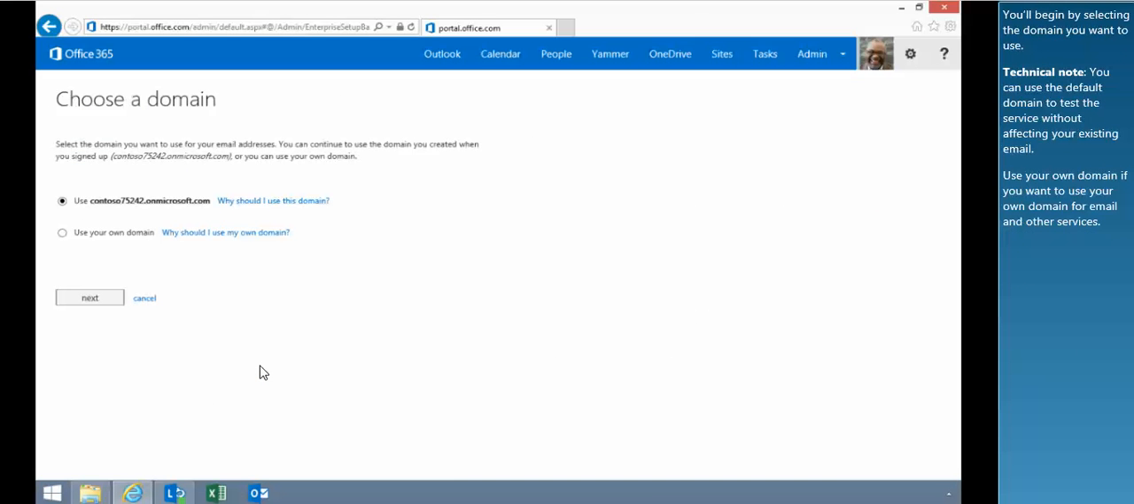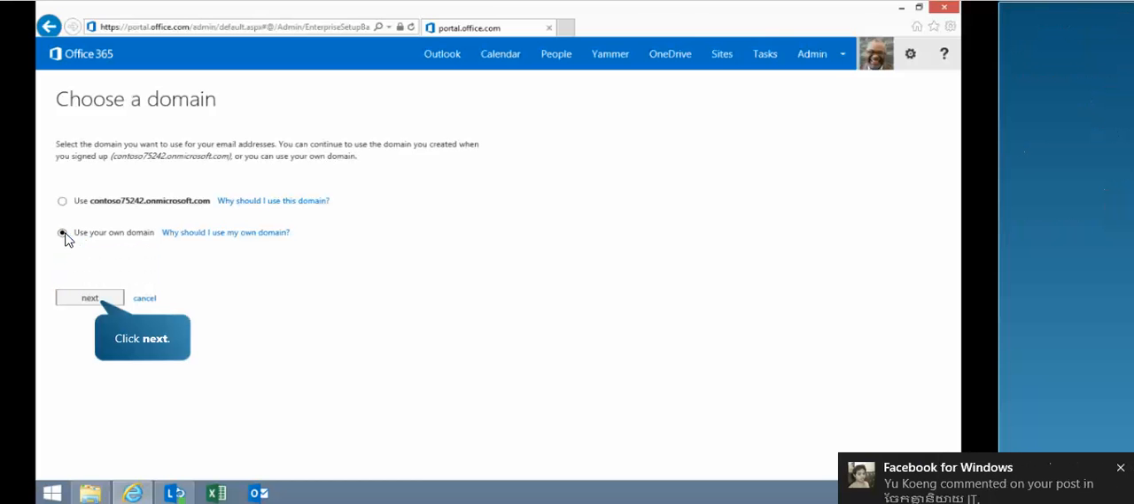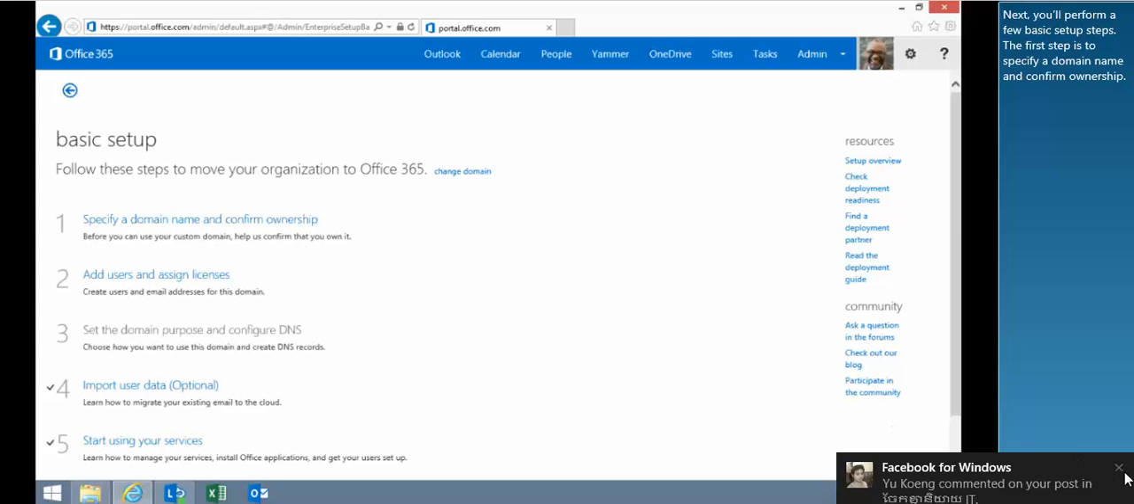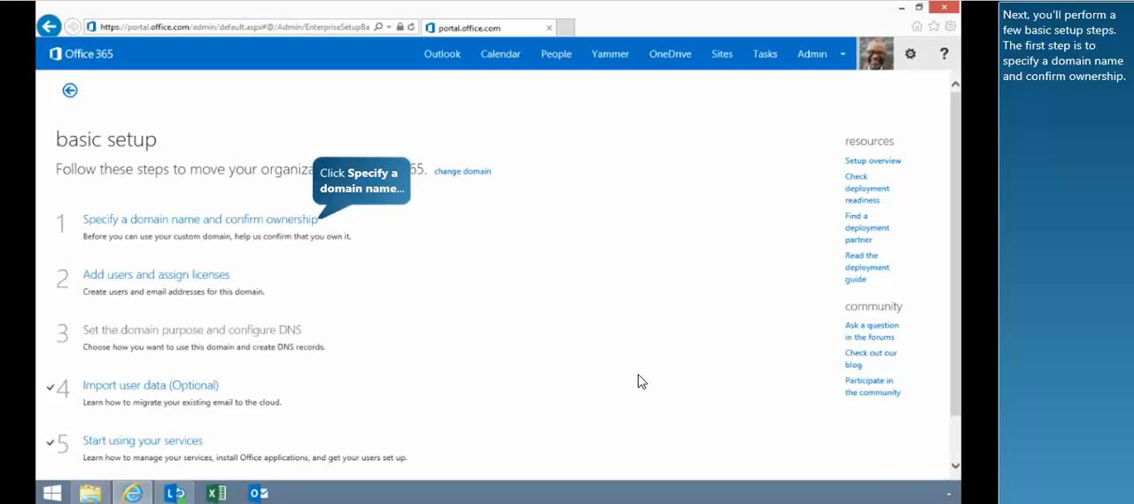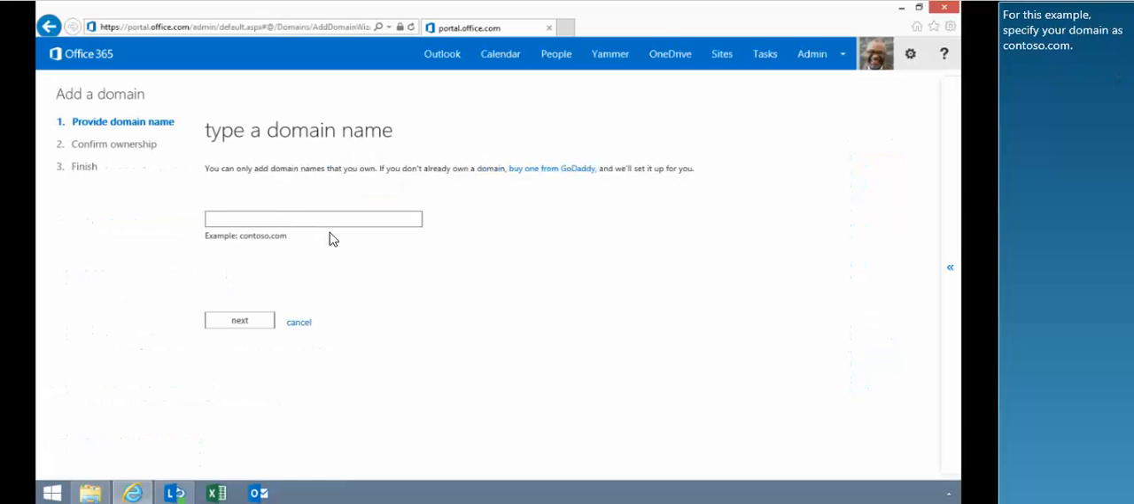You'll begin by selecting the domain you want to use. Next, you'll perform a few basic setup steps. The first step is to specify a domain name and confirm ownership. For this example, specify your domain as contoso.com.